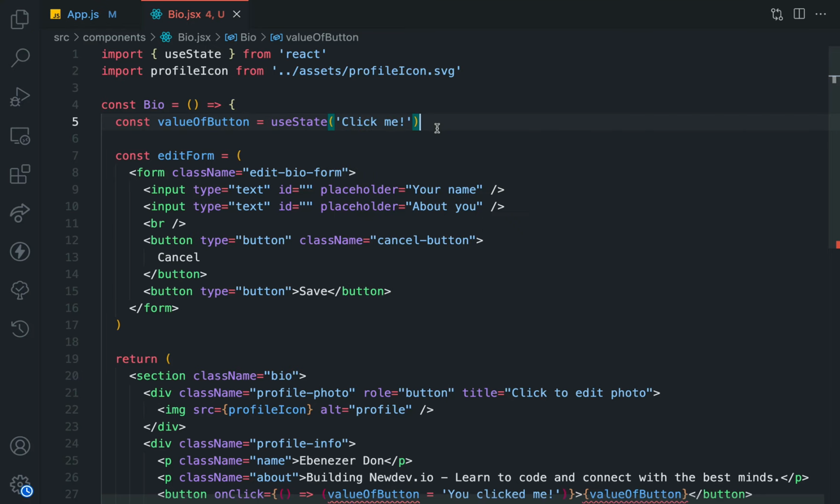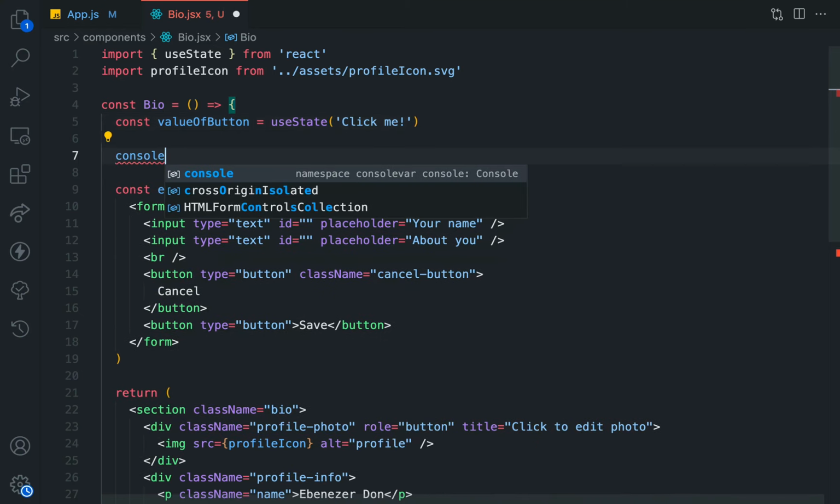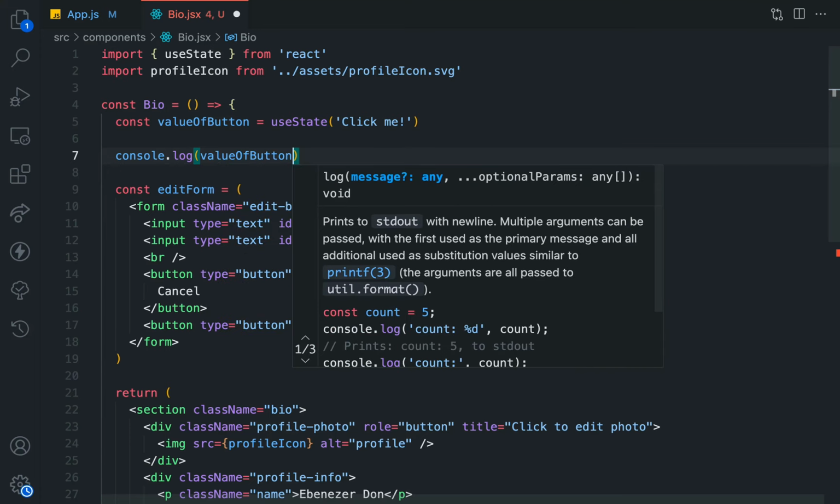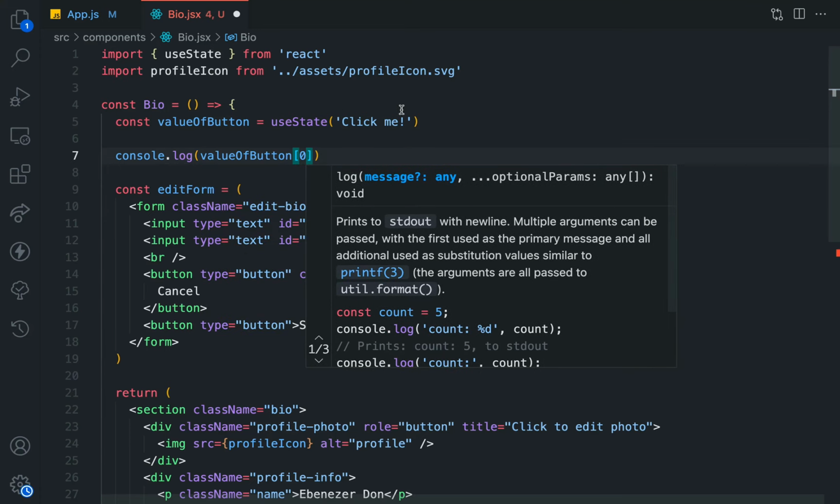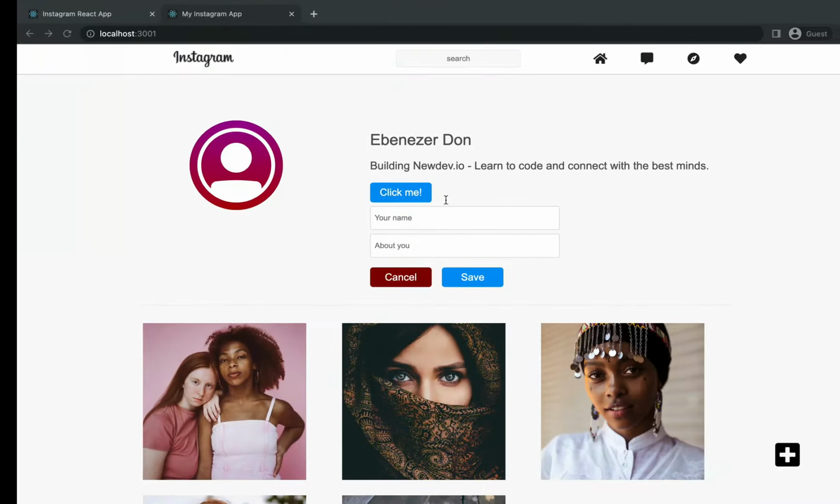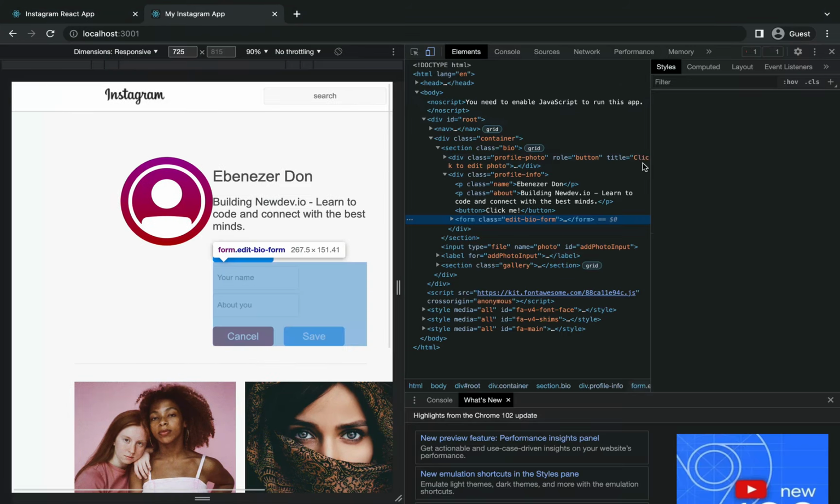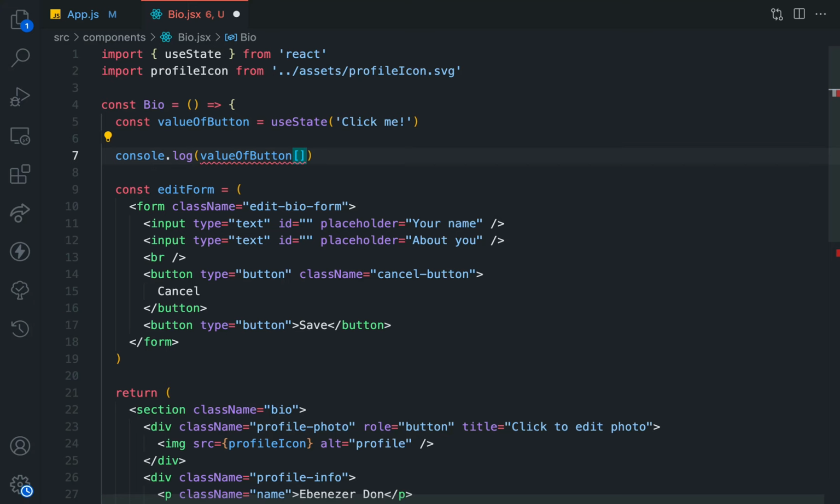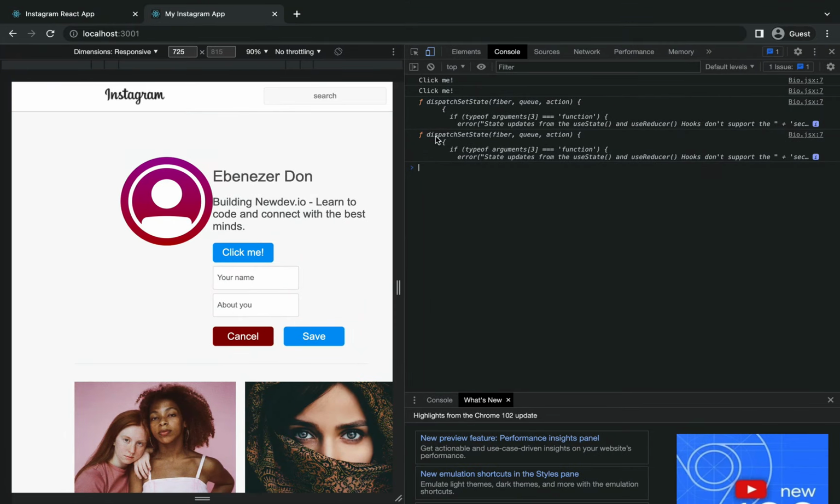This useState function, when called, returns an array as its value. Now the first value of this array is going to be the actual value of our button, which is click me. So if we decide to log this to the console, and log value of button at index 0 right here, we expect to get click me as its value. So if we go back to the browser, inspect, and go over to the console, look at that, we have click me as its value. And the second element in our array is going to be a function which we use to update our state. So look at this, it's a function.